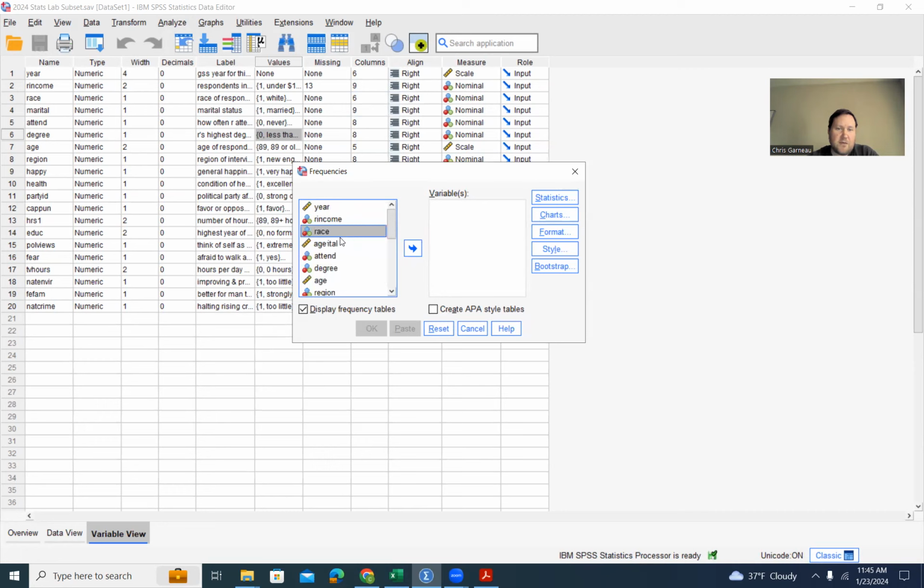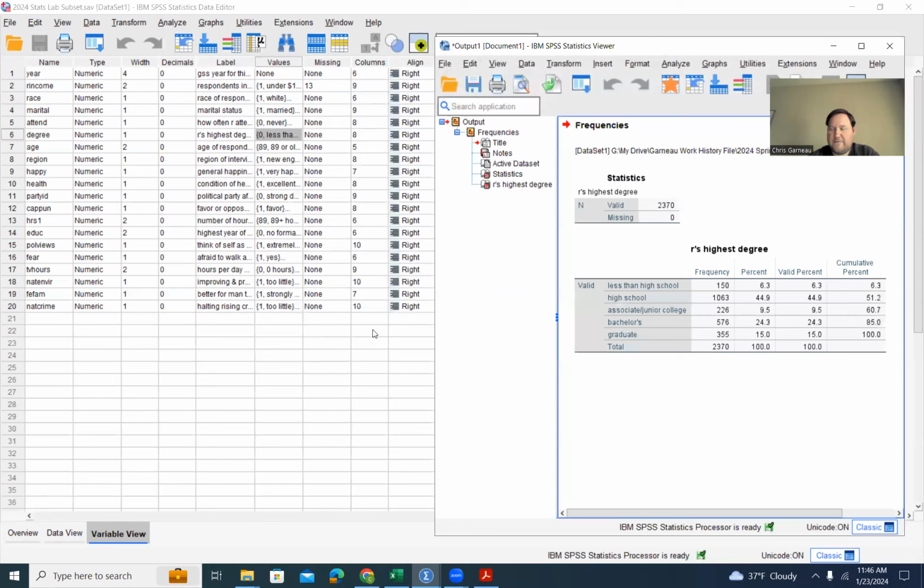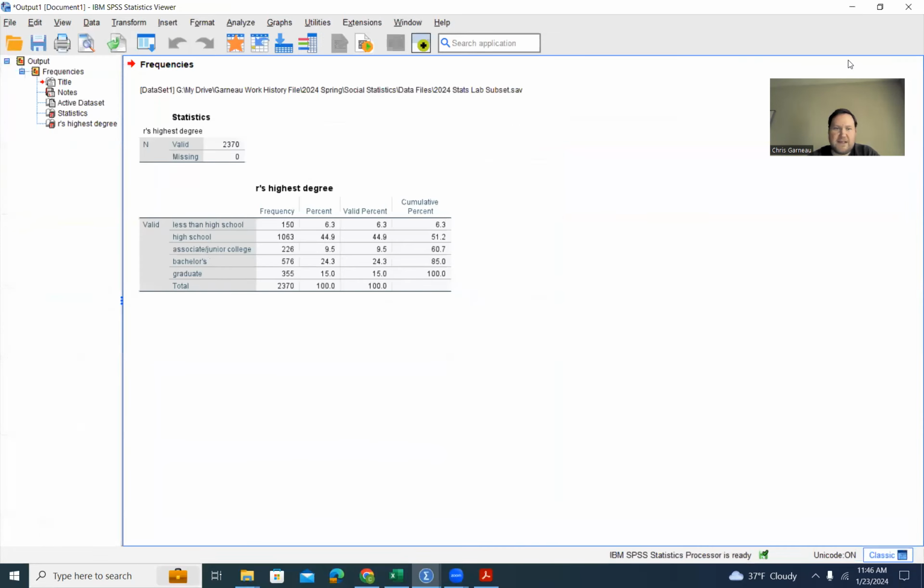So I'm going to find the degree variable. Now, it's pretty easy. I can see it's right here. It's the 6th variable. If you had a big list of variables, you can just type in DE and it goes right to it. There you go. You can either drag it over or pop it over with the arrow, whichever one you want. And then we're going to just hit OK. And it makes a frequency table. That's really easy. So here, let's go ahead and just take a look at the output, make sense of it.